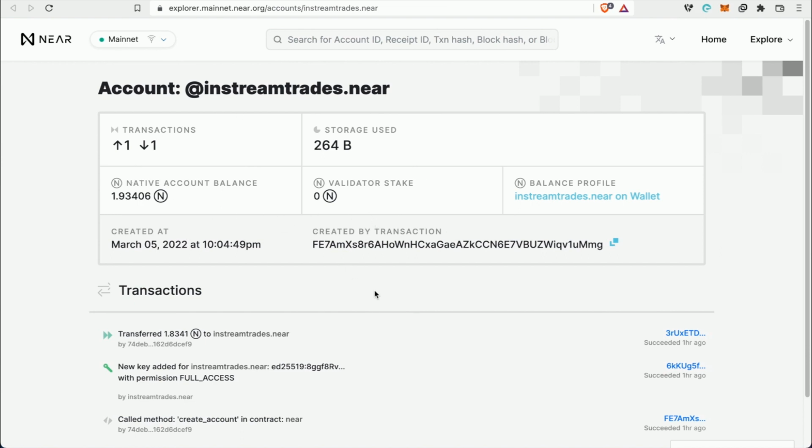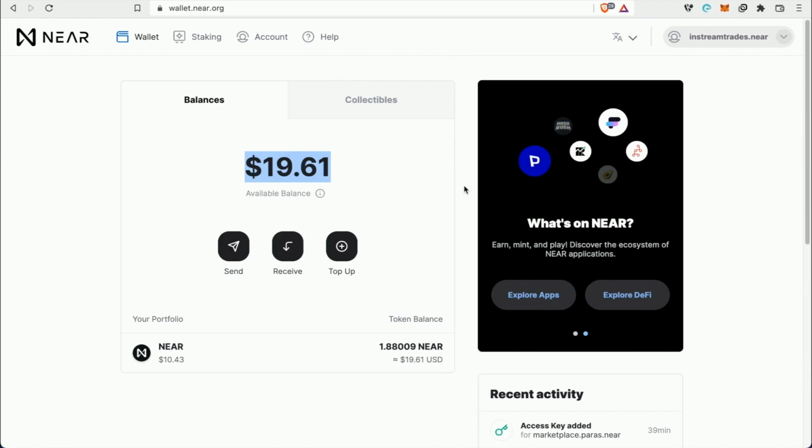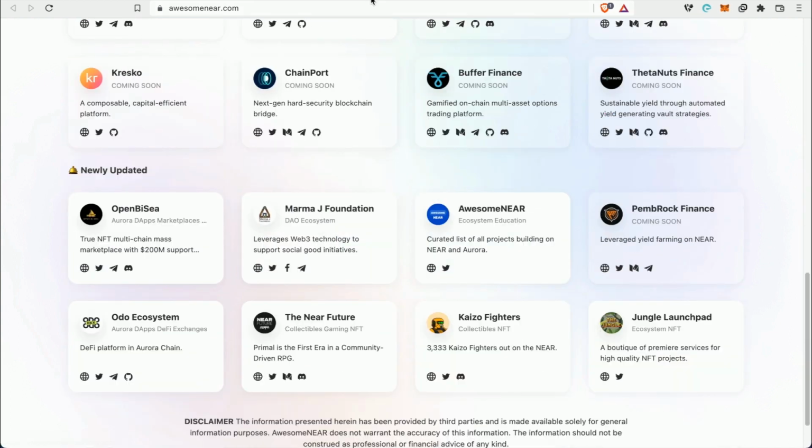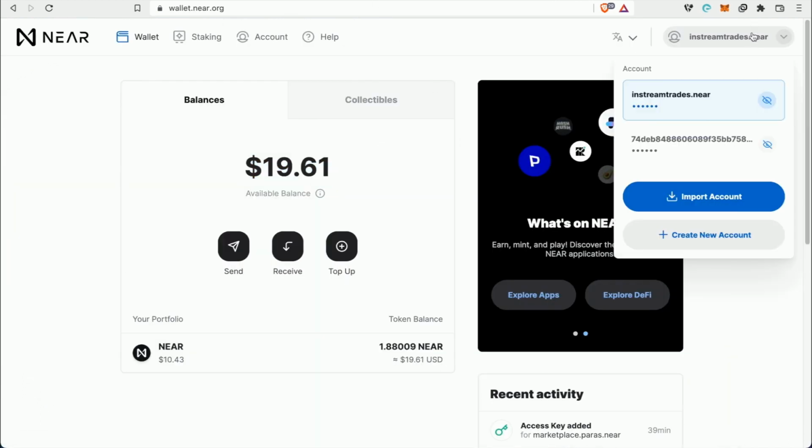On the right is a dark block with a button Explore Apps. When you click on the button, we will be redirected to a site with a list of applications from the Near ecosystem. If you click on the username in the upper right, then we can switch between existing Near accounts.